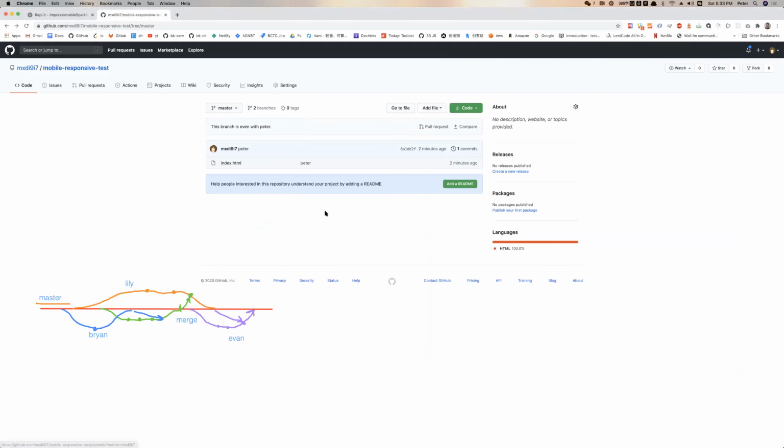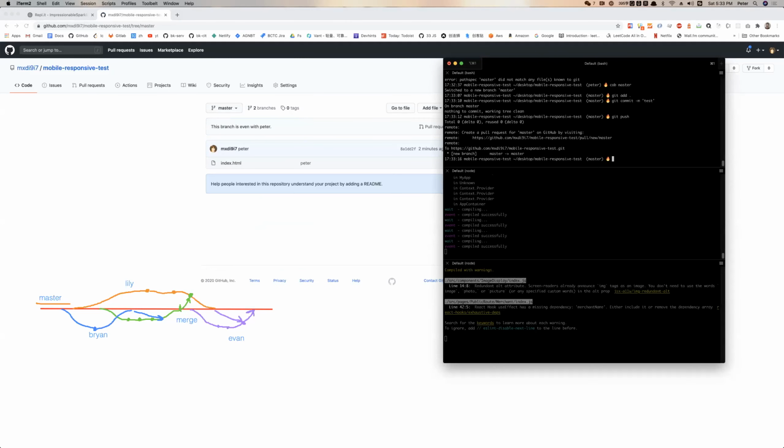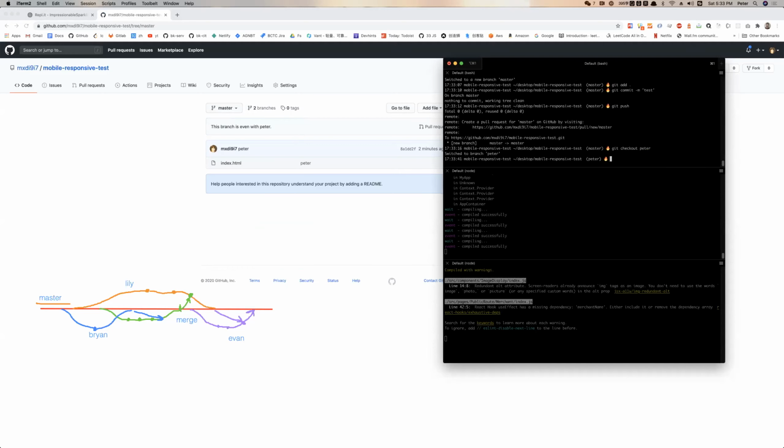All right, so let me come back. Here's where the class starts. We first need to go from master to the Peter branch. If I want to go from one branch to another, I just do git checkout Peter. That's all I need to do. After I enter that, I'll be switched to the Peter branch. Anytime you're working with Git and you're not sure where you are, just do git status. It will always tell you where you are. It says I'm on branch Peter.